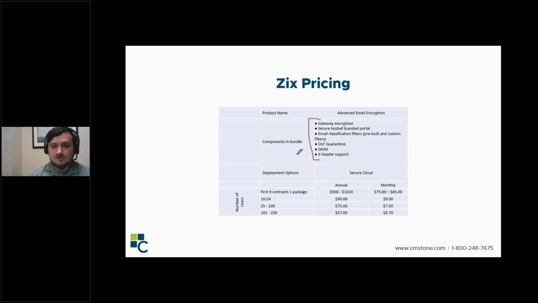Secure hosted branded portal, exact same thing. It's just talking about how you have a secure way to log in and it has your branding information on it. Email classification filters are kind of what I was just talking about. You can build and filter emails, so you can say internal, external, or even spam filters as well.